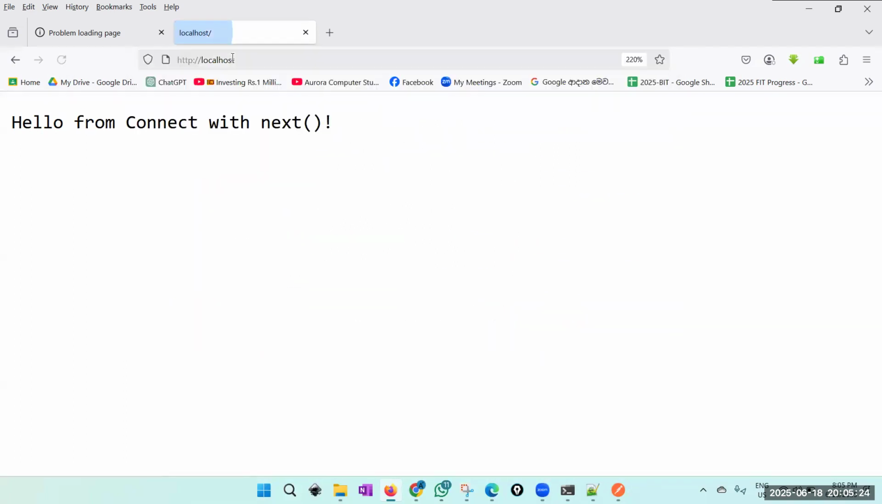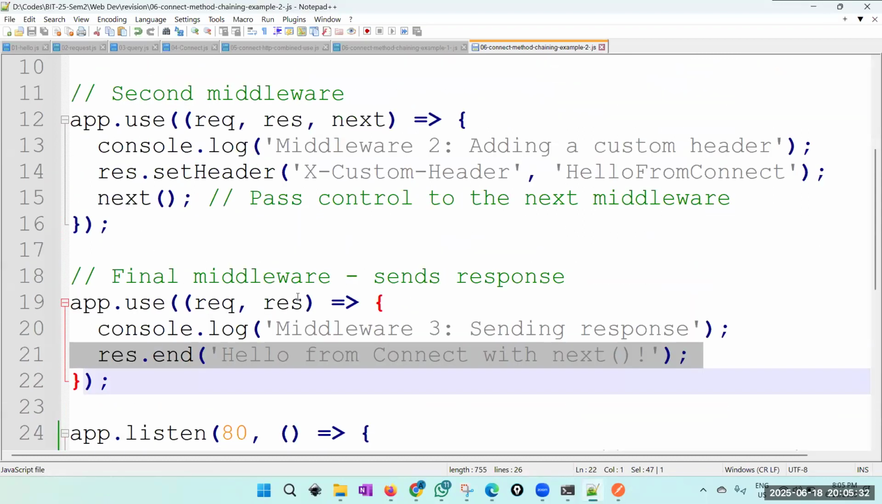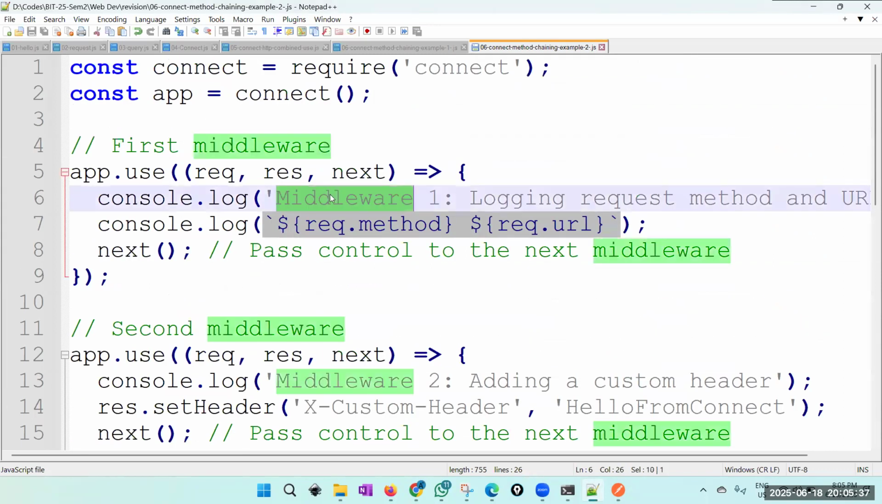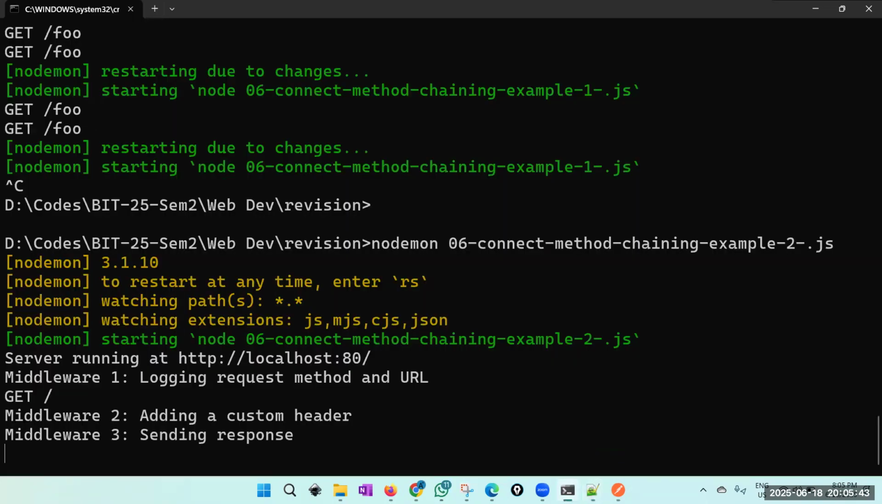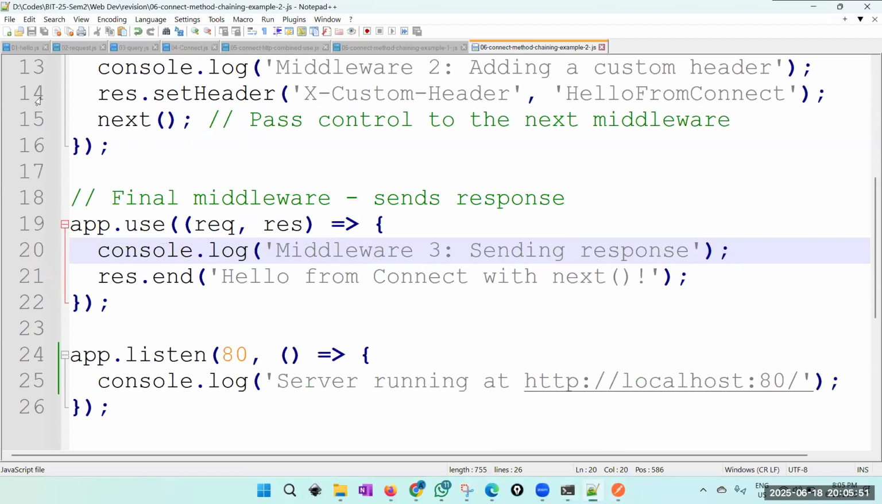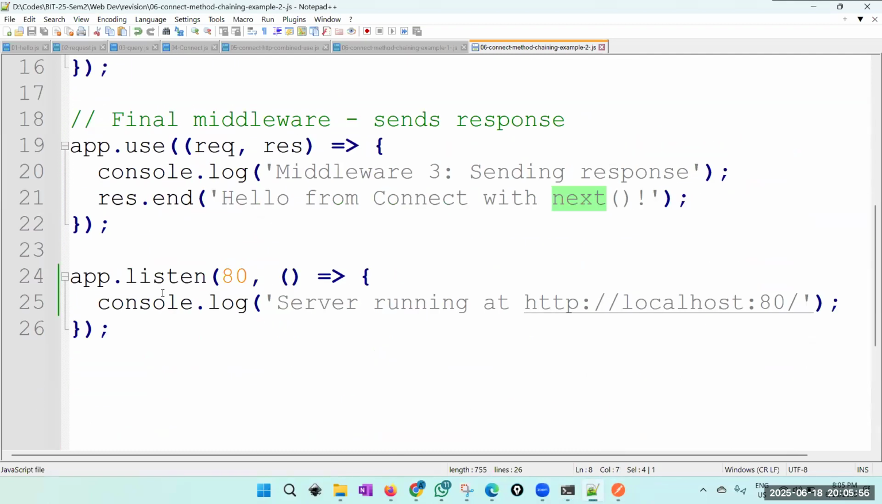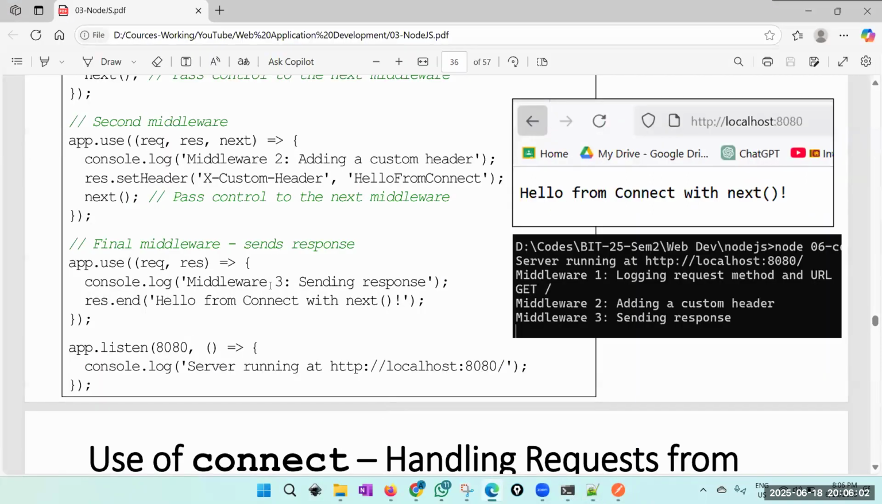Just localhost. You can see hello from connect with next. So that is coming from here. But before that, it should have logged this one and this one. You can see middleware 1, middleware 2, middleware 3. It's basically using the natural order. But again, you need to make sure you call the next method. That is how you basically modularize things.